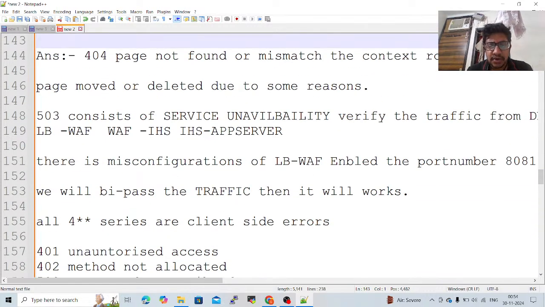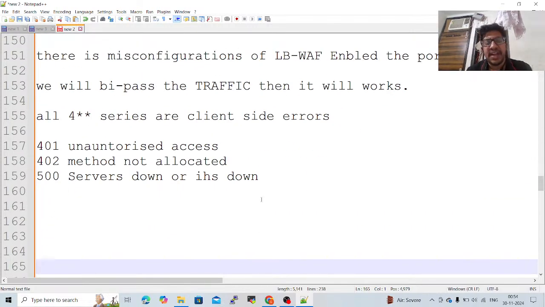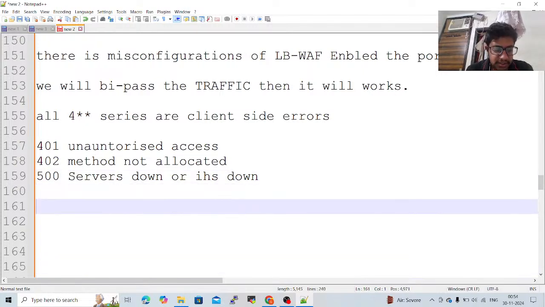So 405 I resolved; I am not using anything, so we did not face it. Every 400 means client side errors, right? Okay, no issues.